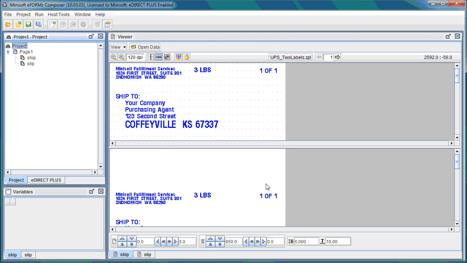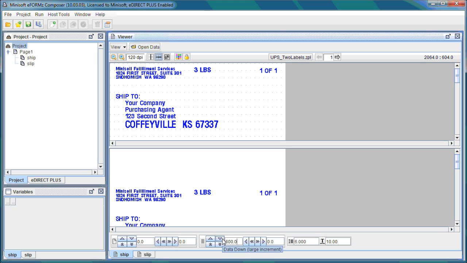A couple things to note here. You'll see the offset down here in the bottom pane of the viewer, and that's because of the number I entered earlier. You can change that with the arrows, and you can mess with that a little bit, or you can just manually enter the number that you want. I'm going to keep it at 650. And also, if I move over to the packing slip page, you'll notice there's no data showing up, and that's because we excluded the data earlier. We're going to bring that data in the second part of this video.